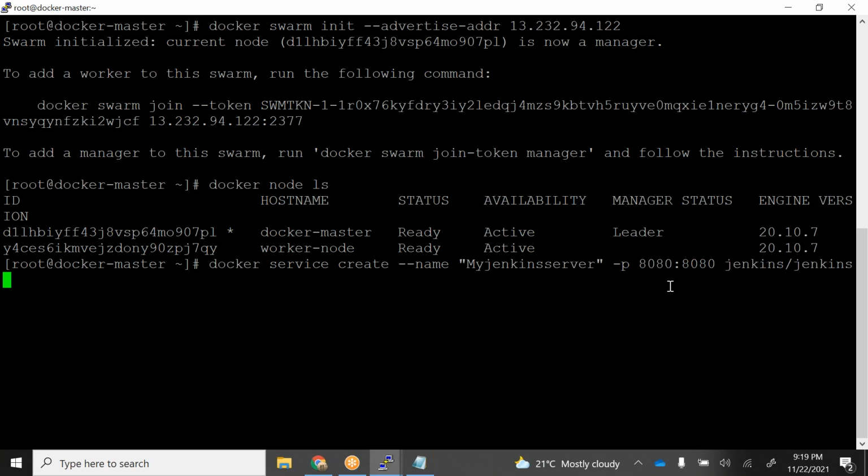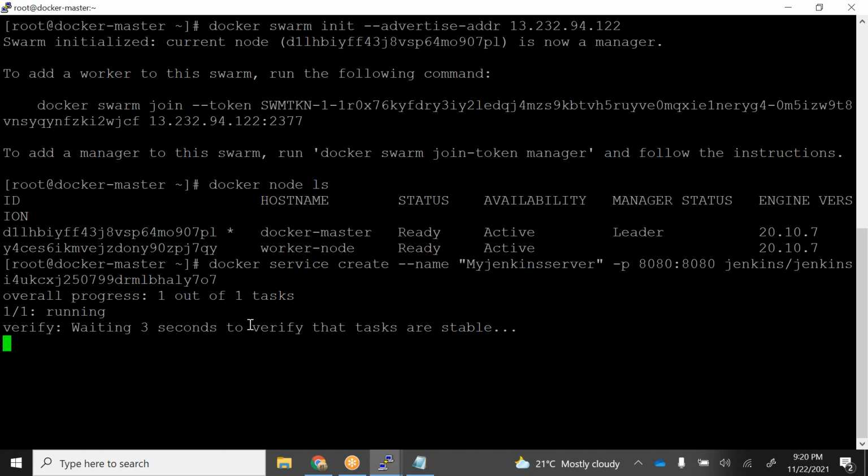If you enter, it will say overall progress is 0 out of 1 task, preparing one by one. It is basically trying to pull Jenkins from the internet, and you will see it here. Give it some time. Meanwhile, see here, one by one starting, verifying whether whatever you have done is correct or not. Just give some time, and it says service converged, which means the service is ready to be used.